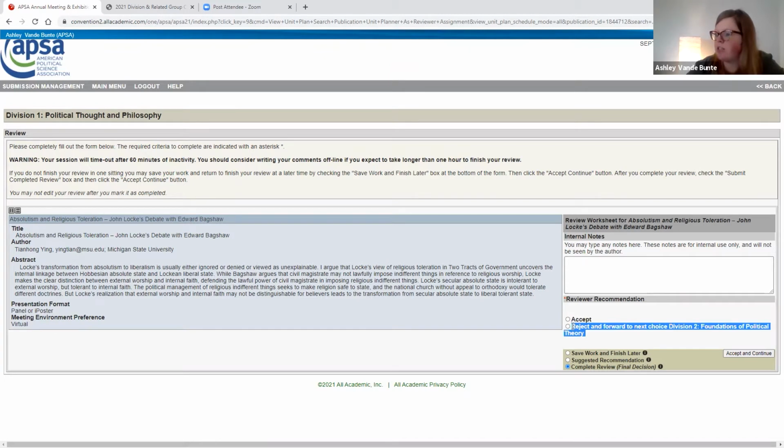Because you're the first choice division reviewing this right now, if it's rejected, it will automatically flow in the system to the second choice division, which in this case is division 2. You then have 3 options here. You can save your work and finish later. Basically, it's a partial review. If you want to come back and look at your work later, that's a good option. And then you click accept and continue.